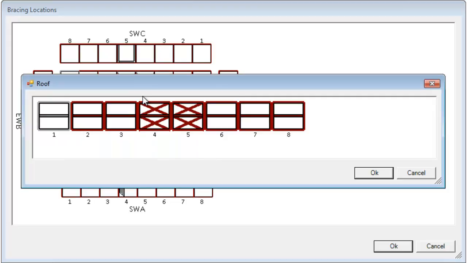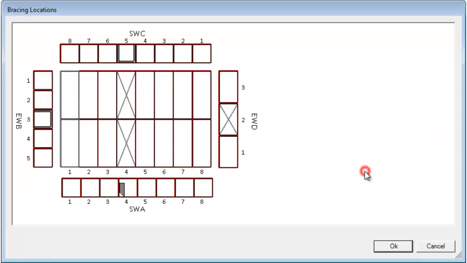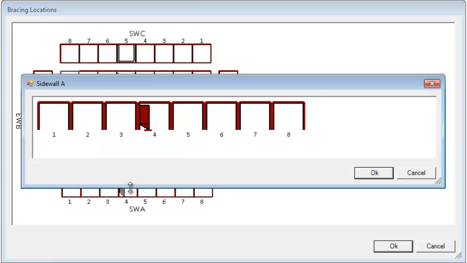This will bring up another window showing only the plane you are working on. Once in this single plane screen, you can left-click to locate the bracing in the desired bay. If you are using a fixed base bracing column, FBBC, on one of the sidewalls, left-click on the sidewall plane that is going to have the FBBC to bring up the window with that sidewall only. Next, left-click on the desired bay to have the FBBC.